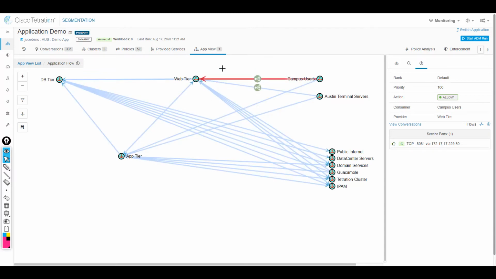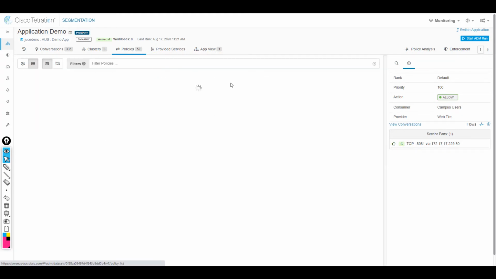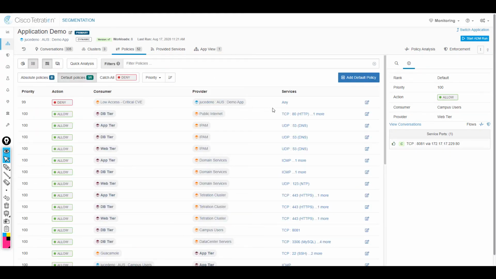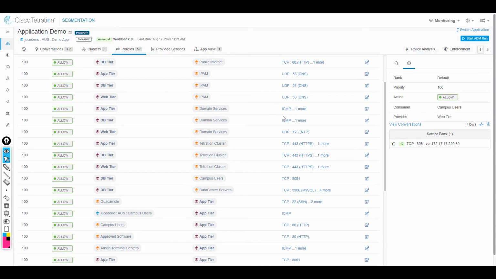So that's how Tetration is putting all of this data together in order to not only map out your application so you see how it works, but also give you a very detailed, fine-grained policy in order to secure it and not break it.